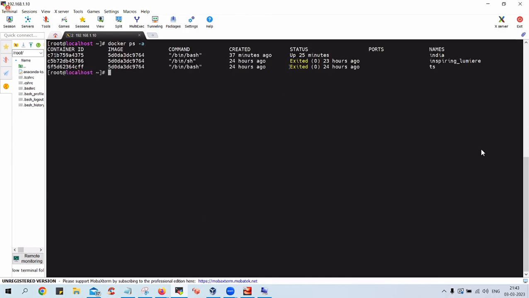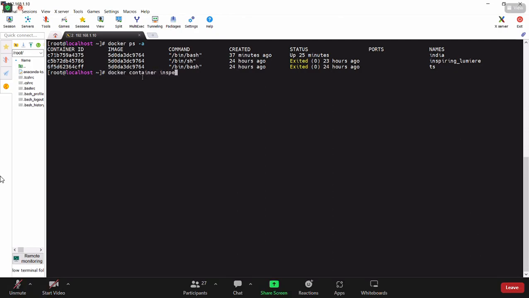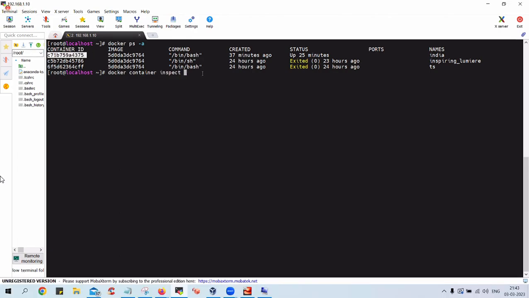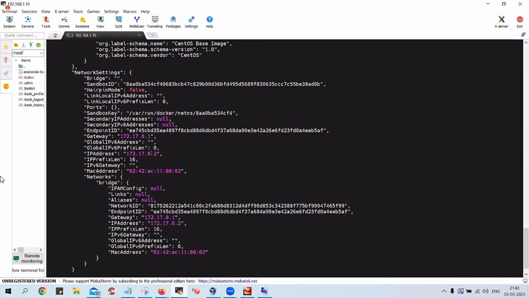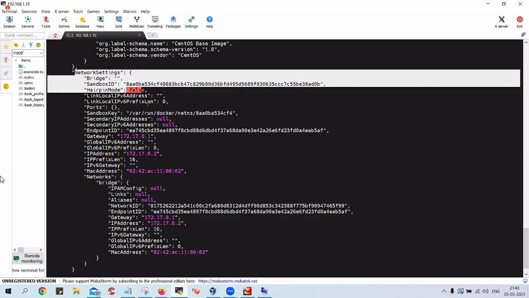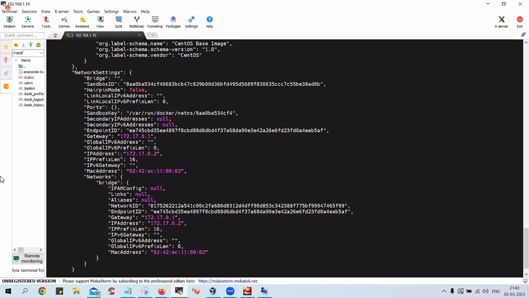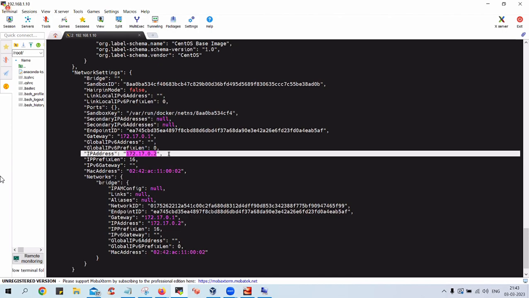So for an exited one, if you try, you will not find any IP address, but let's see the live one, then definitely you should see the IP address. So we'll say docker container inspect on this one, because this is live. Yeah, you can see the IP address details. See, networking settings. So you will find the IP address is this. This is the IP address of the container.